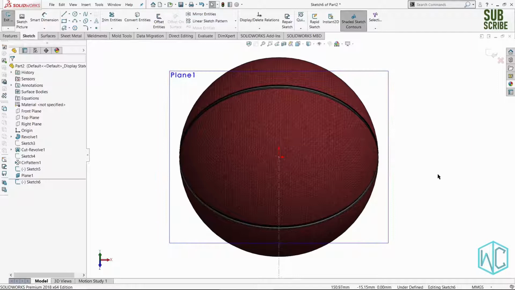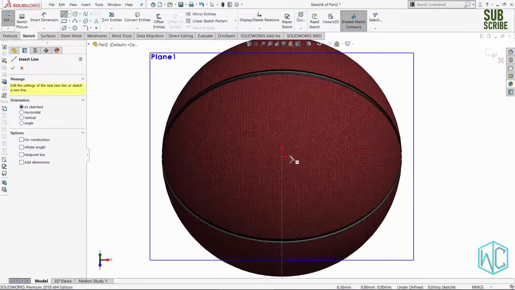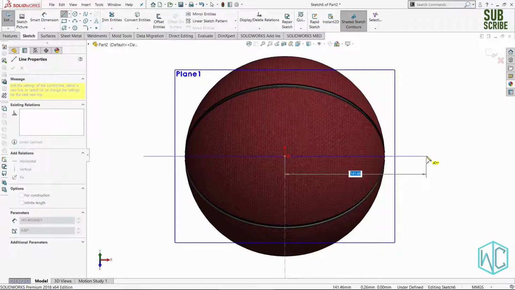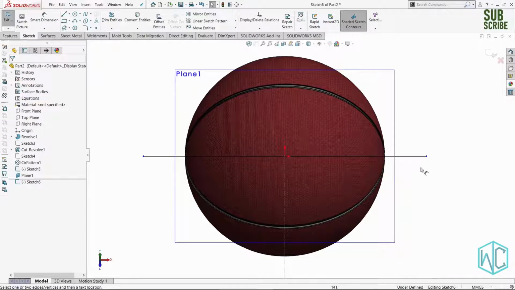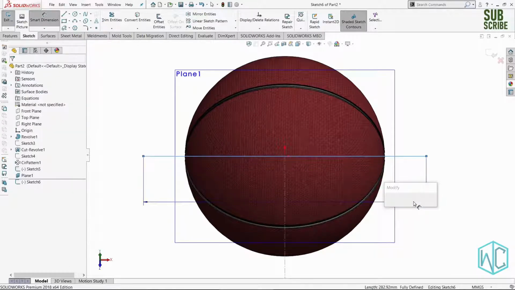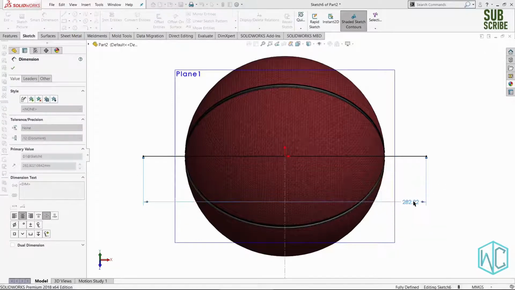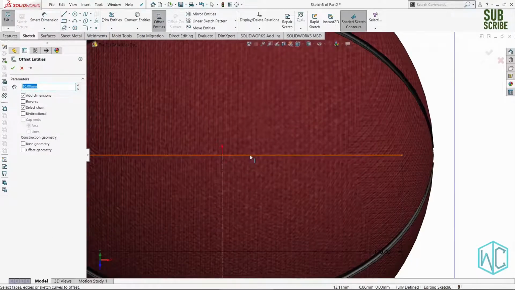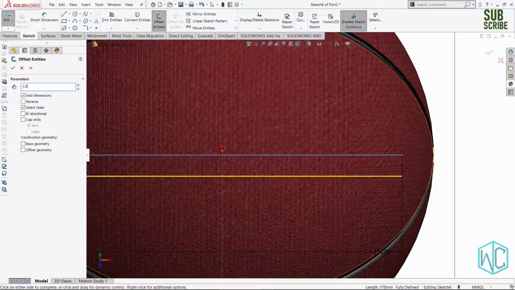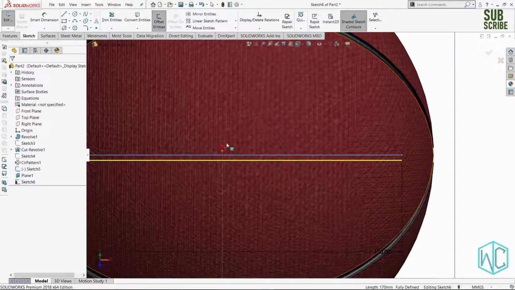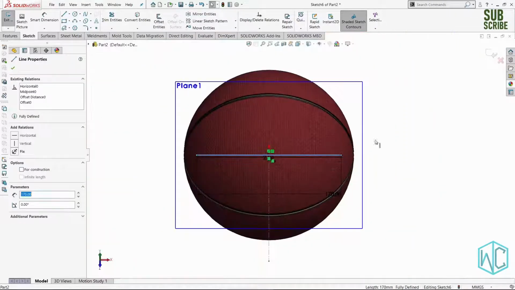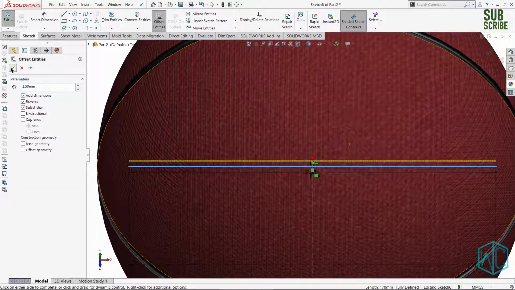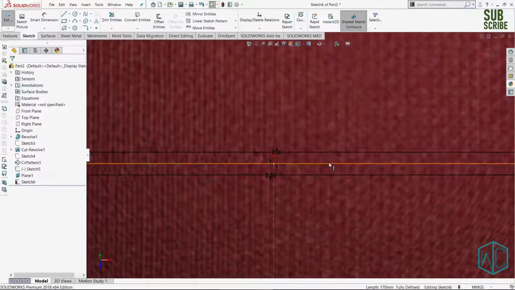Let's select the line tool. Now we will select the midpoint line tool. Draw a horizontal line. Set this dimension to 170 millimeter. Now let's offset this line. Offset by 2.5 millimeter. Click OK. Again offset the same line by same distance but reverse the direction. Click OK. Now let's make the middle line constructional geometry.